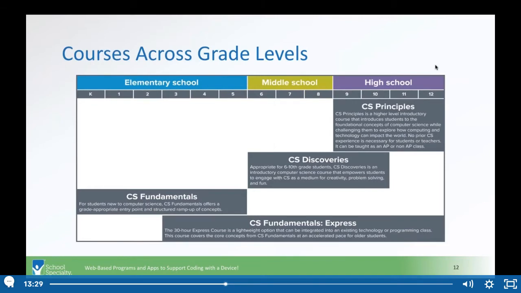So the first one here, Computer Science Fundamentals, is for kindergarten through 5th grade. With this program, it's really for students new to computer science. It offers a grade-appropriate entry point and structured ramp-up of concepts. The next one we're looking at is the Computer Science Fundamentals Express course. And this is for ages 9 through 18, which I believe is about grades 3 or 4 through 12.